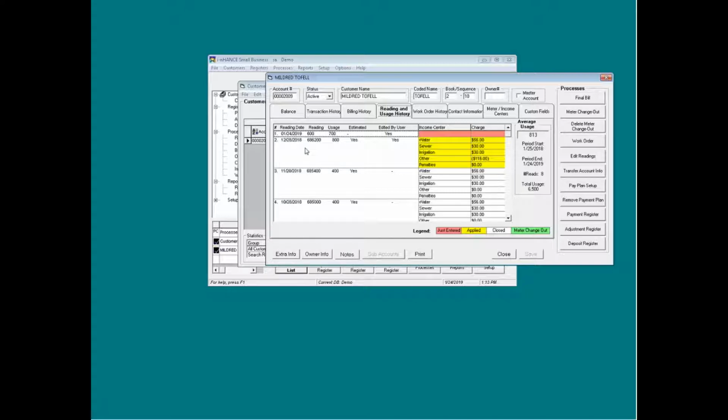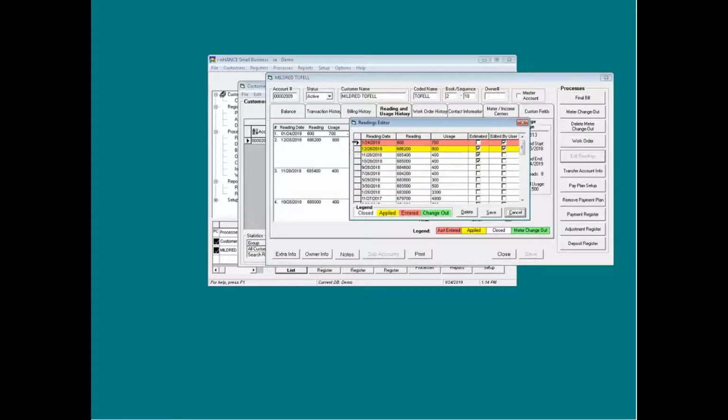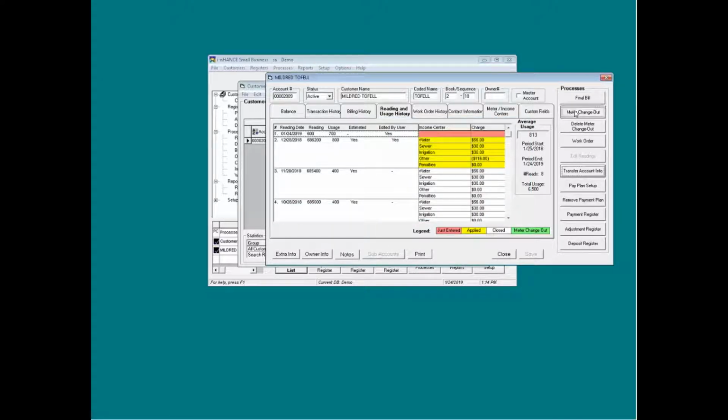Because in our software, just like in a lot of different types of software, you want to put things in the order that they actually occurred. That way, the program will be able to figure out everything as it would, from last reading to current reading and such like that. So I'm going to go over here and I'm going to edit the reading. I've already written this information down, so I'm going to delete this line. And now we're going to put in a meter changeout.